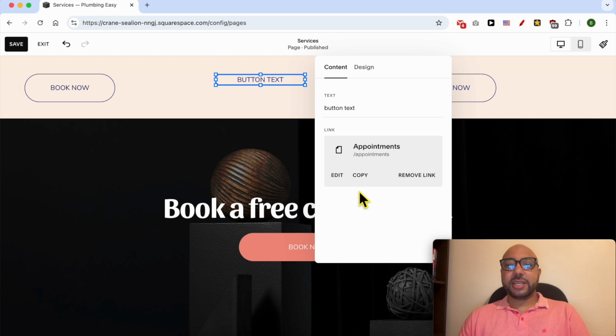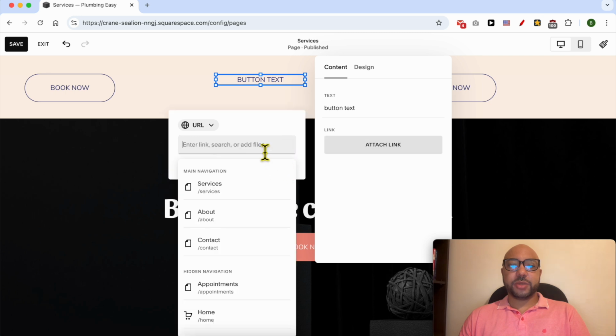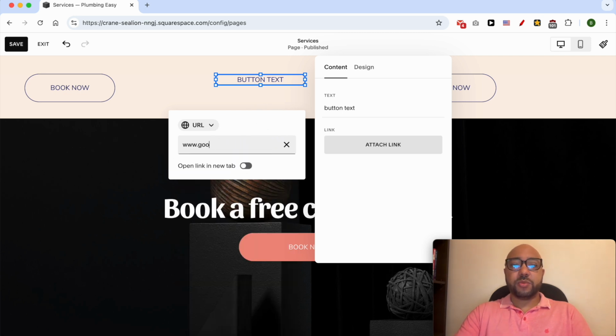If you want to add a link to your button, click on edit below link. Delete this page, for example, in order to be able to select other pages of your website. You can also add a link, for example, google.com, and your button will link to the google.com website. To open your link in a new tab, just check this option.